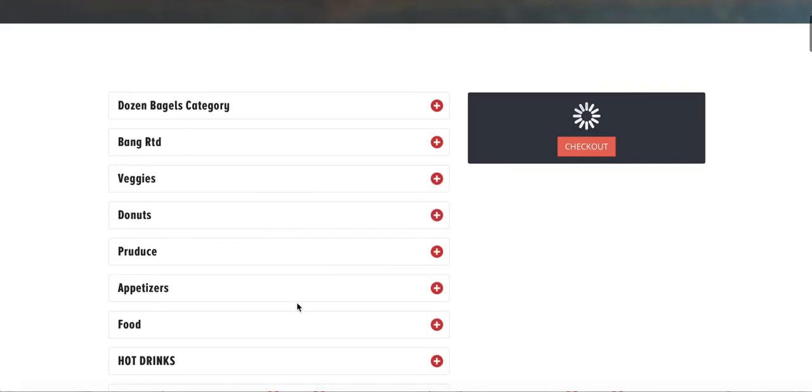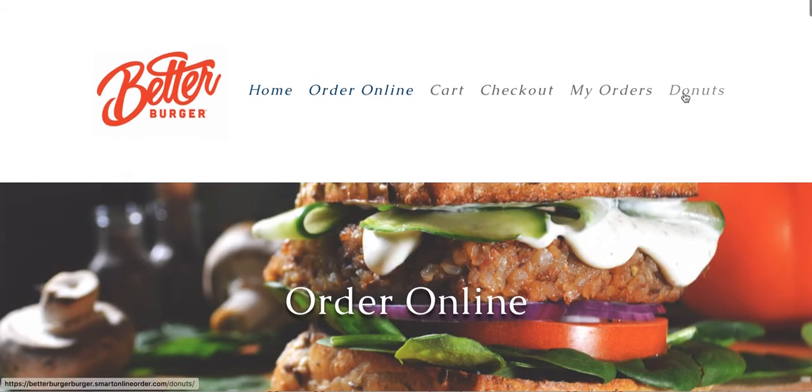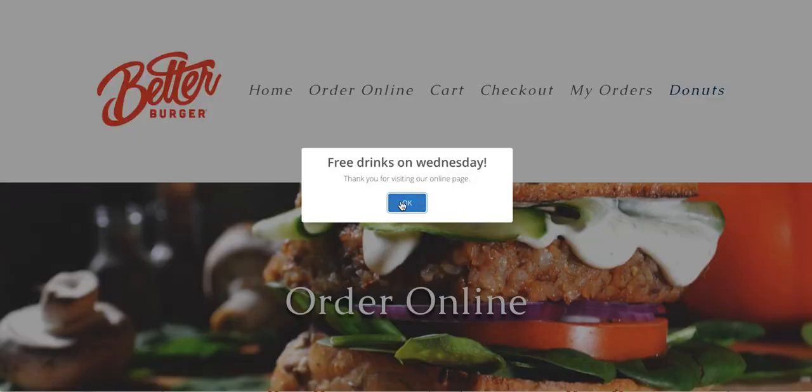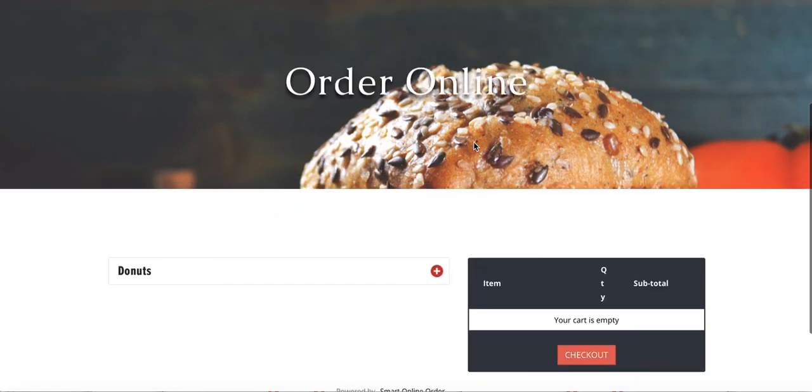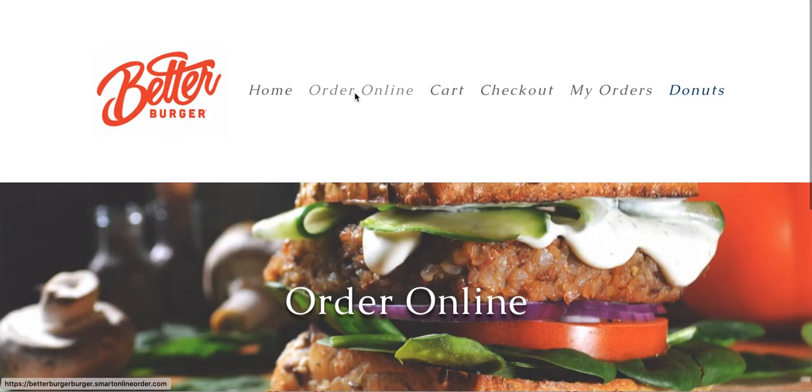There we go. See, I have donuts here. So here's my home page, which shows all the categories. And then here is my donuts page. It's going to show just one category. And the donuts page is going to just show the donuts category. Okay, and then scroll down and you'll see just donuts. There you go. So how did that work again? Let me go over it one more time.